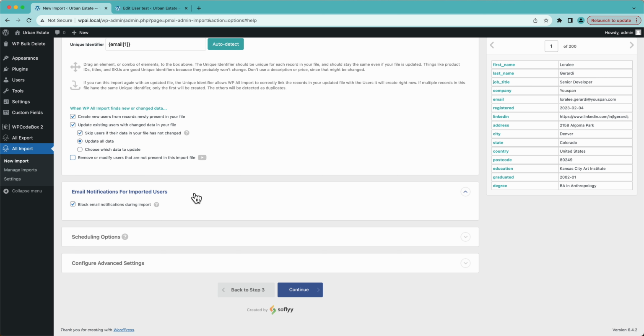We left it blank, right? So when I run this import, none of these folks are going to be able to log into their site. They're going to have an account. How do they access it? They're going to have to reset their password, right? So we should tell them how to do that.